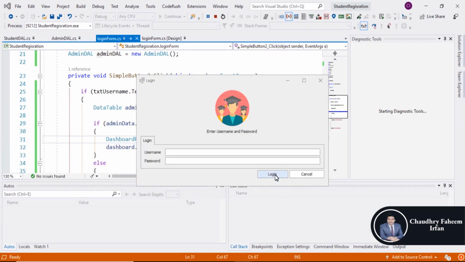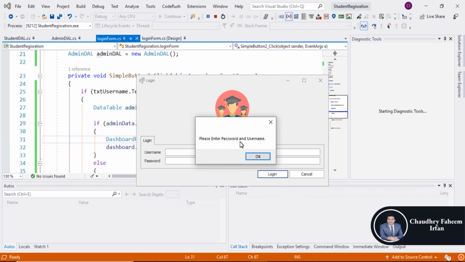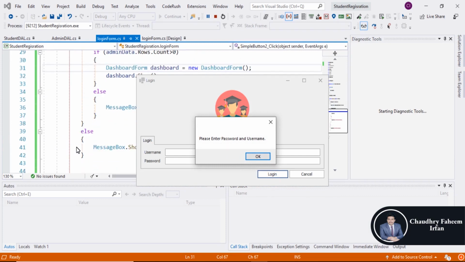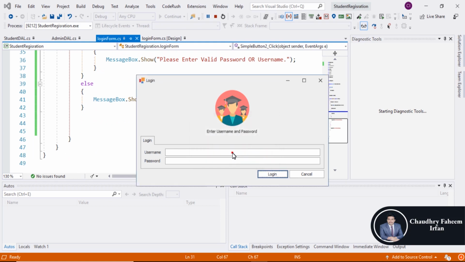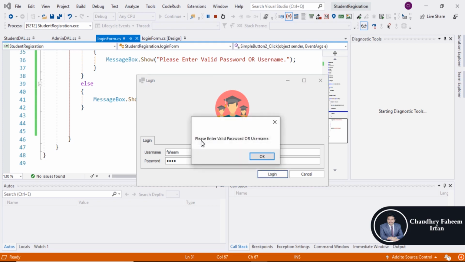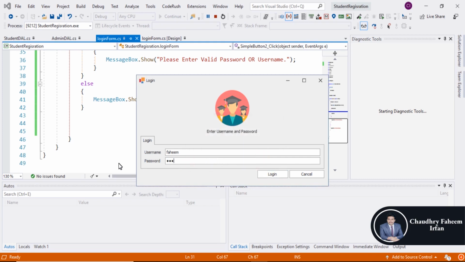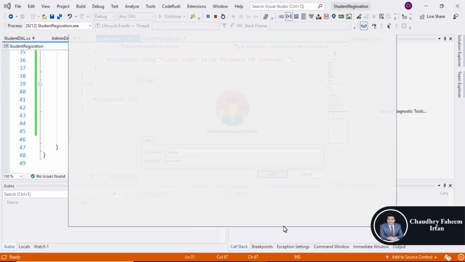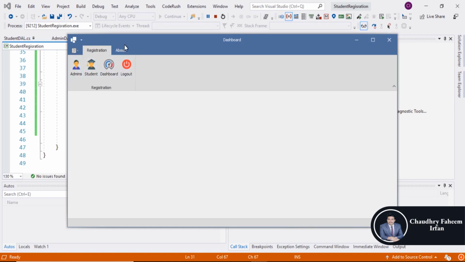Here first press the login button: please enter password and username. So enter username and password, invalid password. Click on the login button. Please enter valid password or username. So I am going to enter a valid username and password. Click on the login button and now look at here.